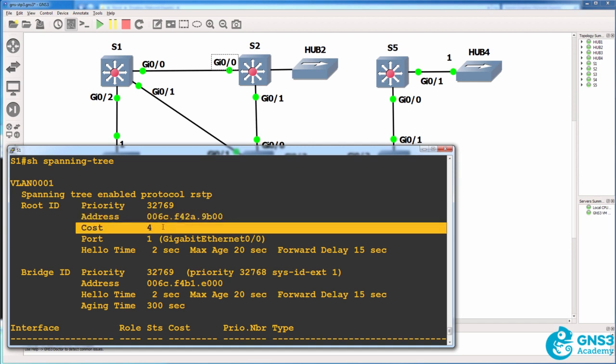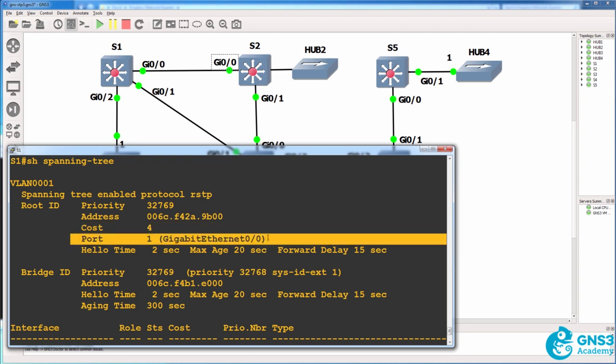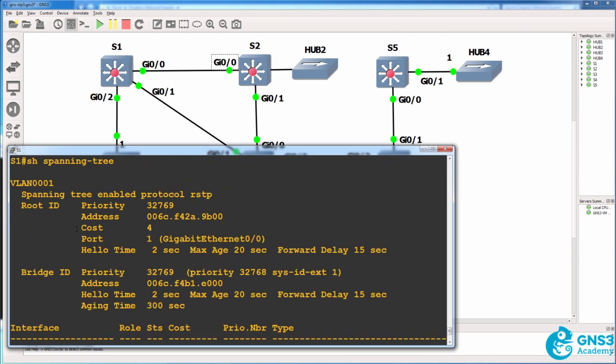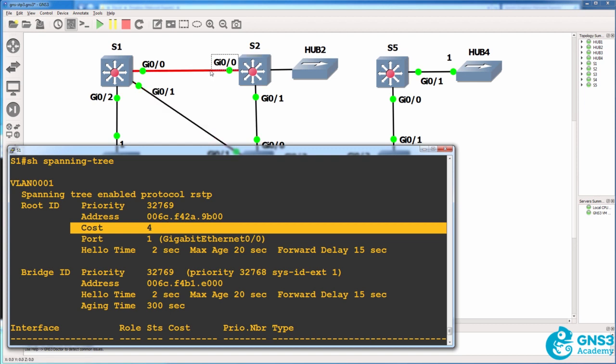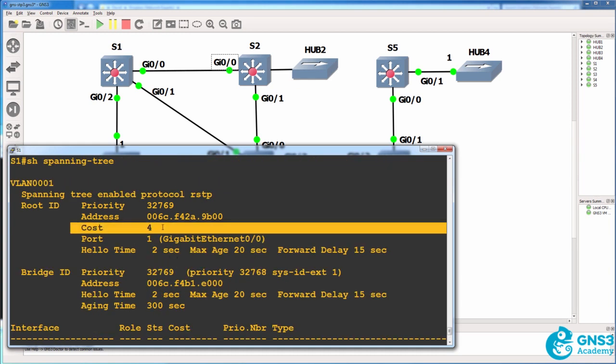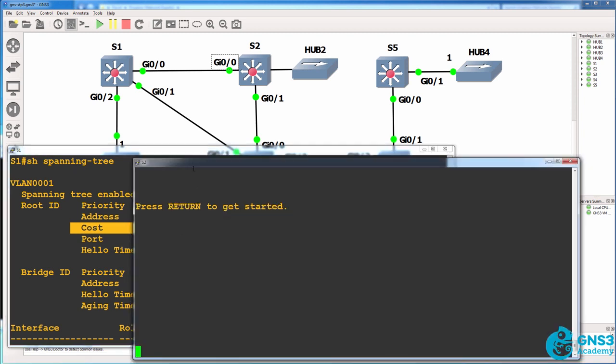The local switch also has a path cost to get to the root switch via port 1, which is gigabit 0/0. In other words, its cost to get to the root bridge is 4, based on the IEEE 1998 specification. Scrolling down, we can see that gigabit 0/0 is the root port for the switch. So because the path cost is 4, it's most likely that switch 2 is the root switch, because this port has a cost of 4, and the path cost to get to the root switch is 4. In other words, there'll be a single link to get to the root bridge.